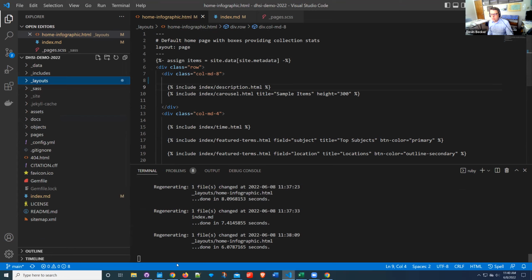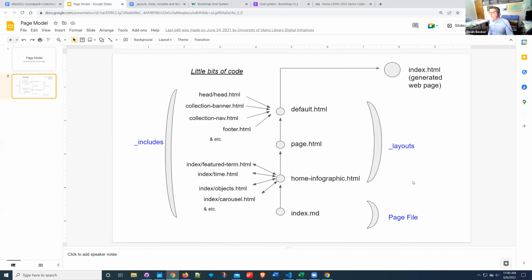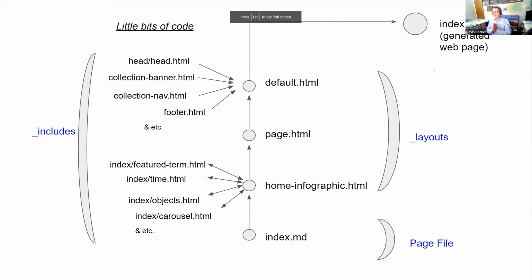So I wanted to show my really bizarre model of how this page gets built, because I'm talking all over the place and jumping around. I wanted to show at the very base, at the bottom, is this index.md, and there was not a whole lot of content in there. It's really just a stub that points to the layout for the home infographic.